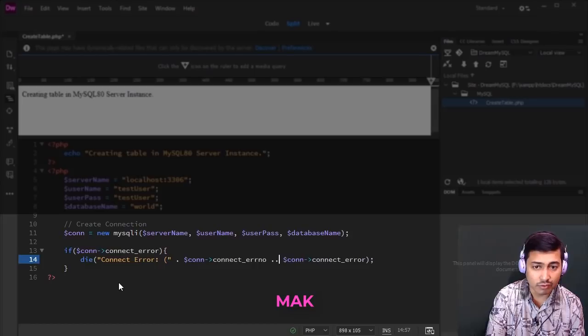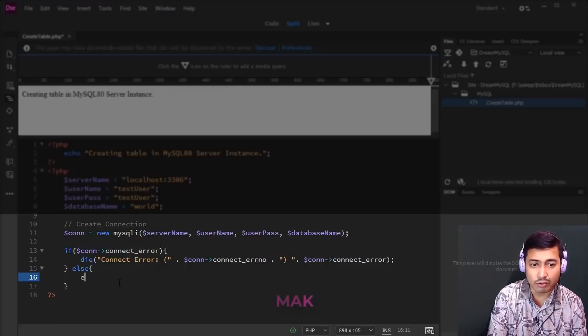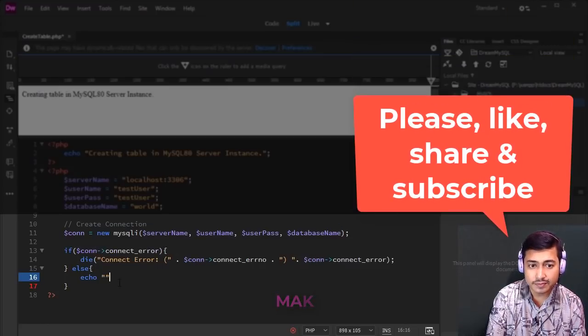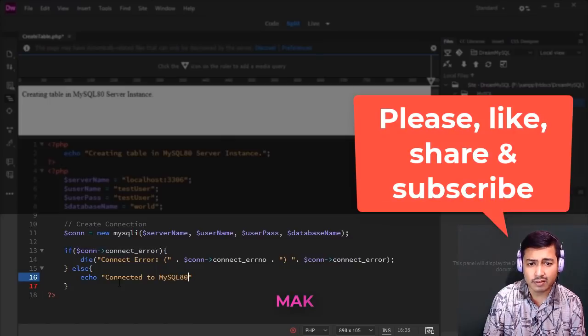Here we want to do another thing, and if there is no error, then we want to write additional code here. You can use the else block. If the connection is successful, then you can print one thing here. The MySQL80 connection is okay, connected to MySQL80 server instance.